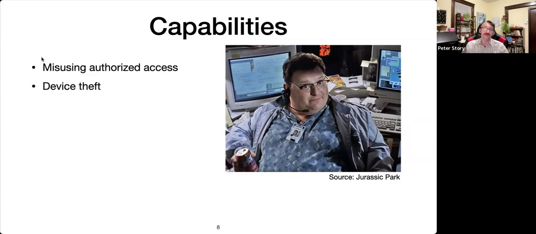Next off is device theft. So say you're at a coffee shop or something and you leave your laptop on the table. It doesn't take a genius to pick up someone's laptop and take it. So this is something I'm always careful about when I'm in public, is putting my laptop back in my bag and carrying it with me.